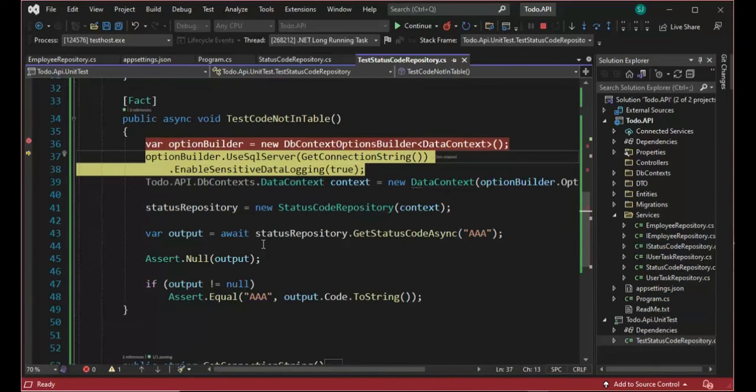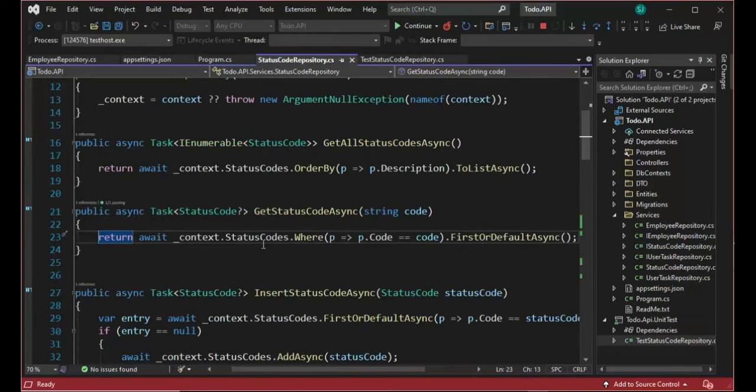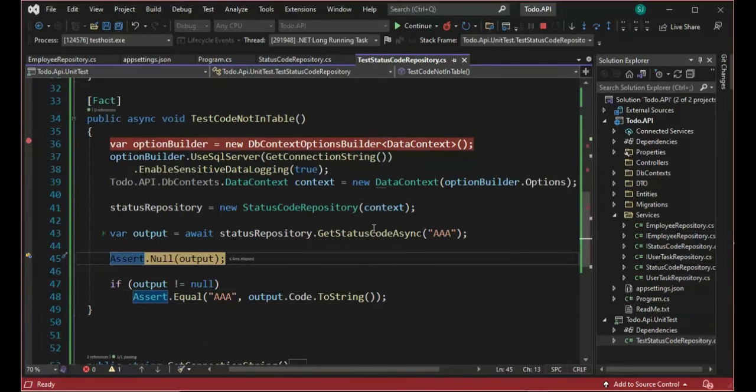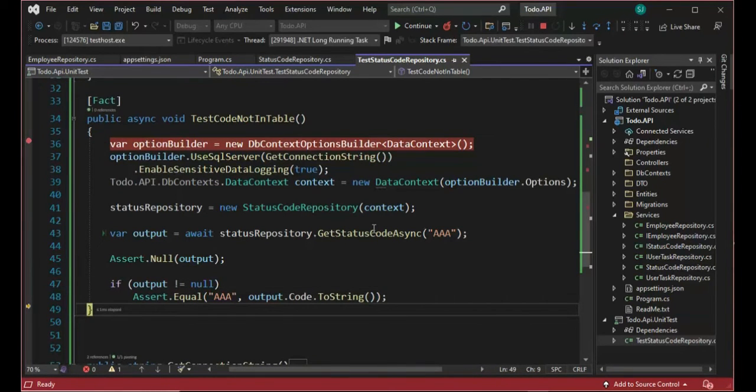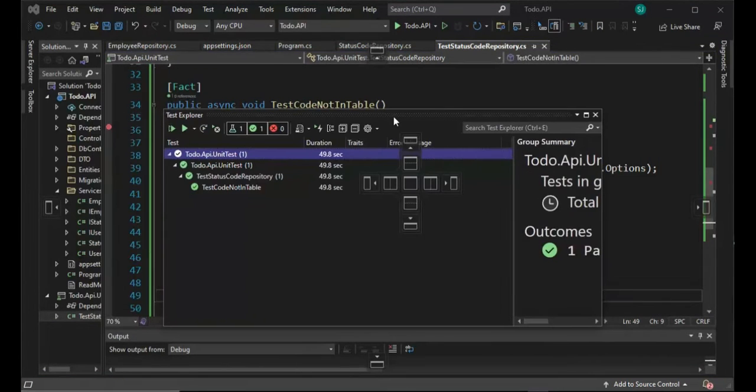So F10, F11 steps in there. I execute the function. Notice that I'm looking for AAA. F10. I'm back. Let's see what the Test Explorer tells us. Look at this. Test code not in table. I got the okay check. Everything is good. And that is the second test.